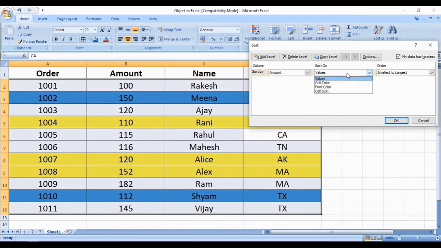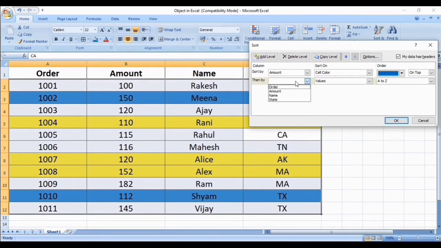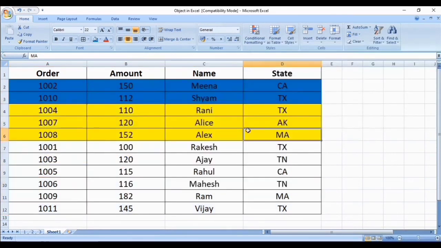First choose the column you want to sort by, as I am doing here, and then sort on. There is an option of cell color. Now you have to choose the color which you want to see on top. Here you can see two colors and I want blue to be on top. Now again to sort another color, I will press Add Level and repeat the same exercise as you can see on your computer screen, and this time I will sort by another color which is available on the table. Now I will press OK and you can see the table has been sorted according to the cell color wise.